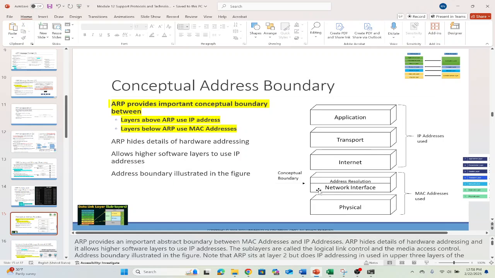So when we're talking about ARP, ARP works on the network interface layer, but really it also interacts with the internet layer. So ARP is a gray area protocol that helps connect the internet layer, which works with IP addresses, and the network interface layer, which works with MAC addresses. It helps the packet transition from the internet layer to the network interface layer.